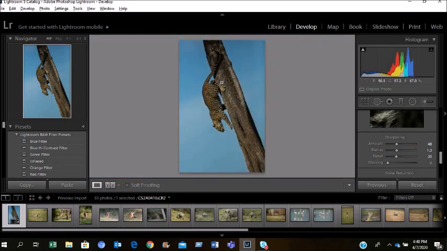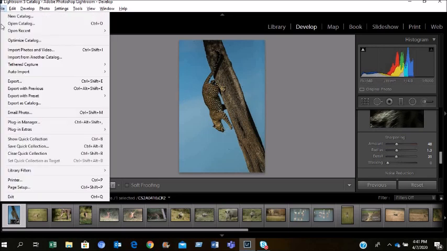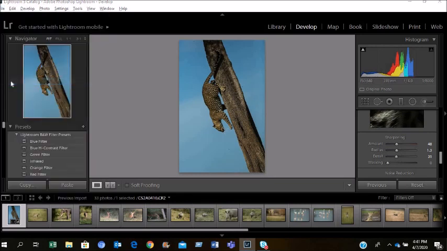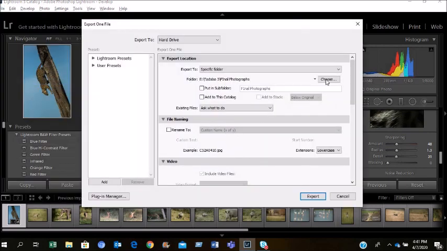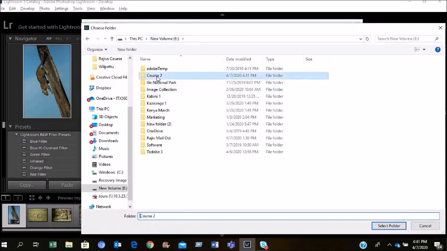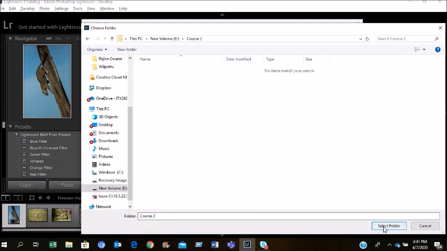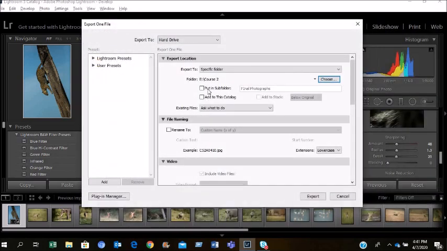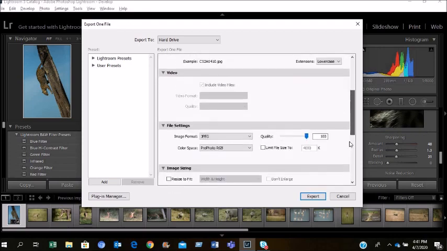Right. I think this image is good to be saved as a JPEG. So you go to file, you go to export, and in export, you need to select the folder. So you can go to the main folder where the raw files were, select that, and then create a subfolder, maybe called final photographs, for example. And a few of the details at the bottom.